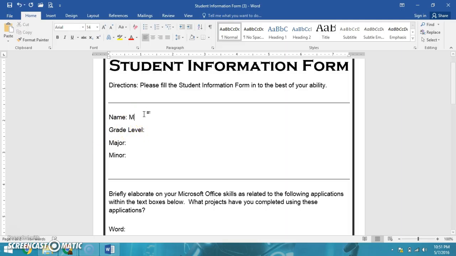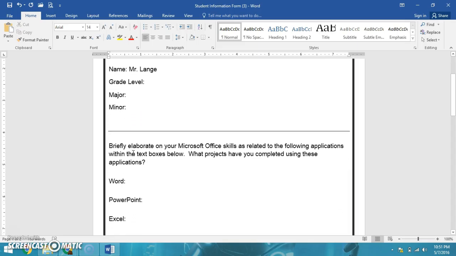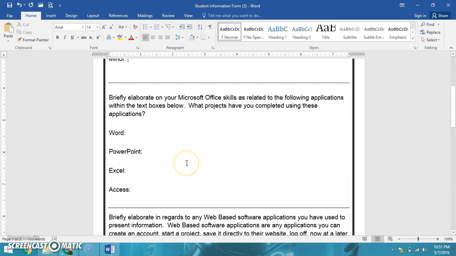Well, hopefully we can all put our names in here, all right? And you can give me your grade level and what you're majoring in, and if you have a minor. And then down below here, briefly elaborate on your Microsoft Office skills as related to the following applications within the text boxes below. What projects have you completed using these applications? So Word, I've done this, this, and that. So let me know a little bit about Word. PowerPoint, Excel, and Access. If you haven't used these applications, maybe you've heard of them, but you've never used them, just go ahead and let me know that as well.